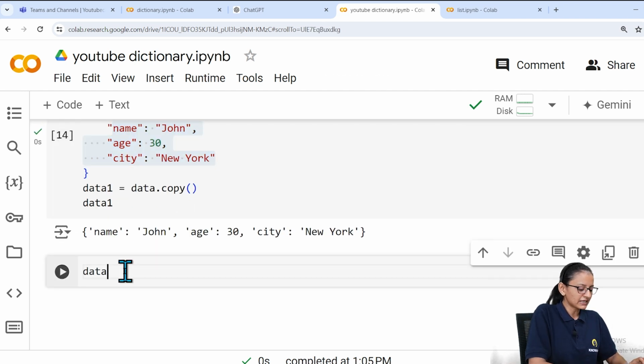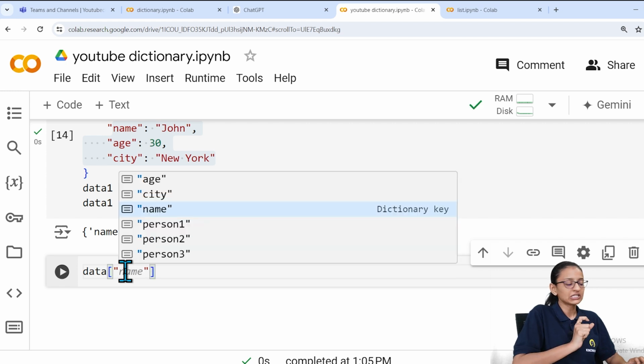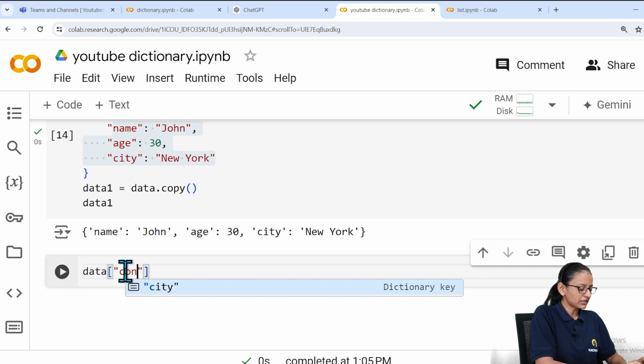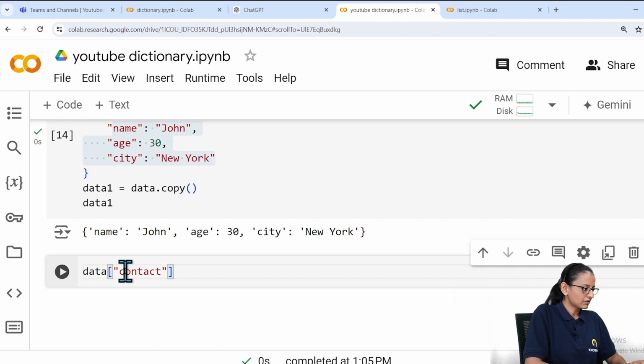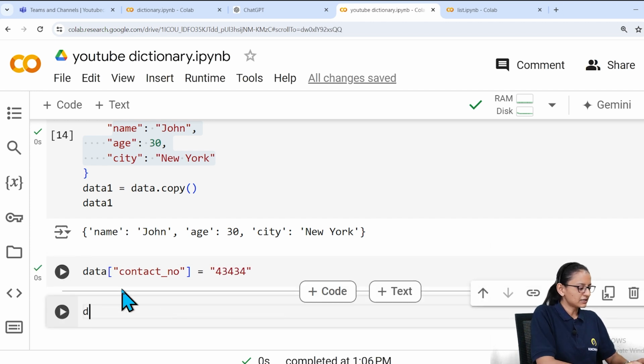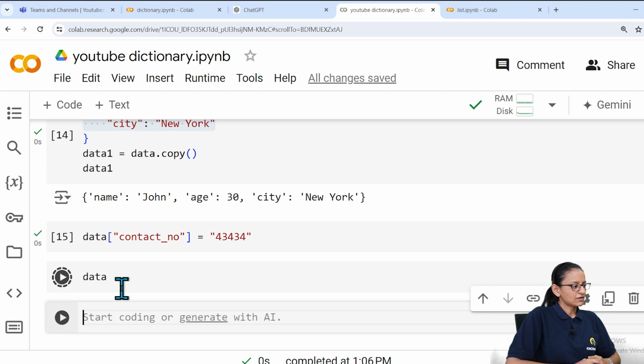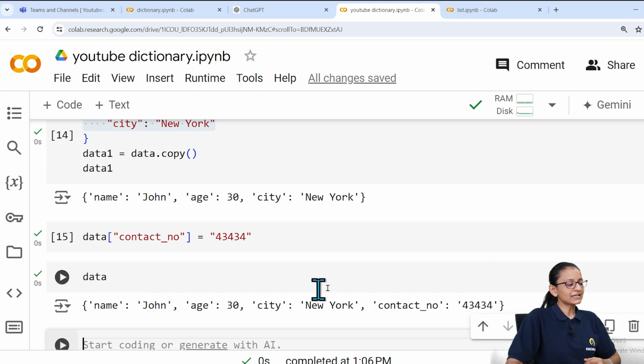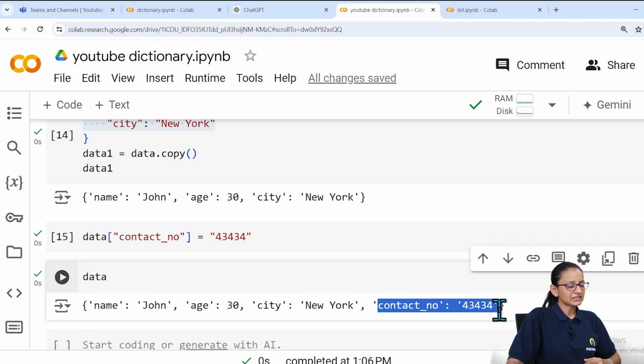So here you can write data, the name of the dictionary, then in square brackets you need to mention the key, the new key value. So let's say here contact number, and equal to, I'm storing the contact number as whatever. Okay, so let's run it and then print it. So here you can see that at last the contact number is added. So same way you can add multiple items, as per your wish.